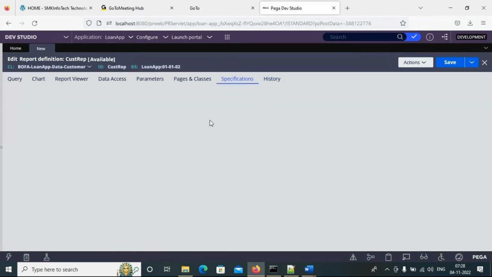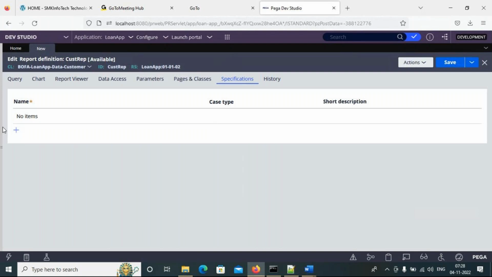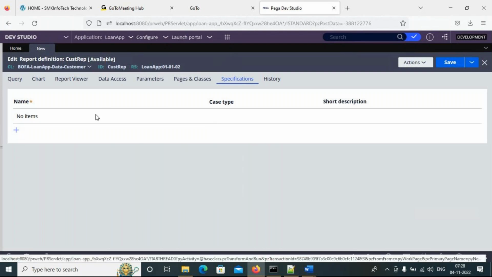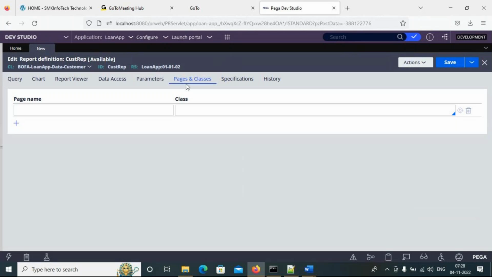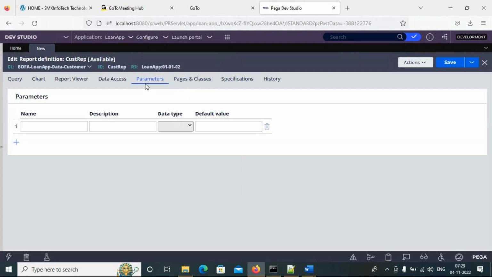Specifications, add the requirement. You can add your requirement ID here. What about page and class tab? I want to use other class functionalities by importing them here. I can use local parameters. Okay, both of these. If you don't know the utilization, I can show what the utilization is here.